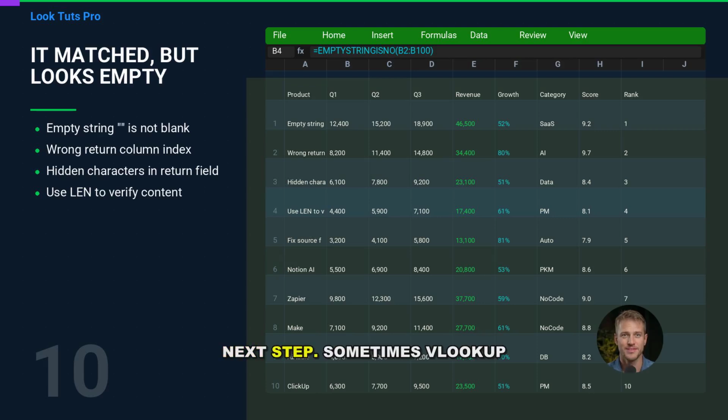Next step. Sometimes VLOOKUP is matching, but the result looks blank, so you assume it failed. This happens when the return cell contains an empty string from a formula like ="". It looks empty, but it's not truly blank. Another cause is leading apostrophes or hidden characters in the return column, not the key. Also check whether you're returning from the wrong column index, so you're pulling a column that happens to be empty for that row. A quick test is to wrap the VLOOKUP with LEN on the result.